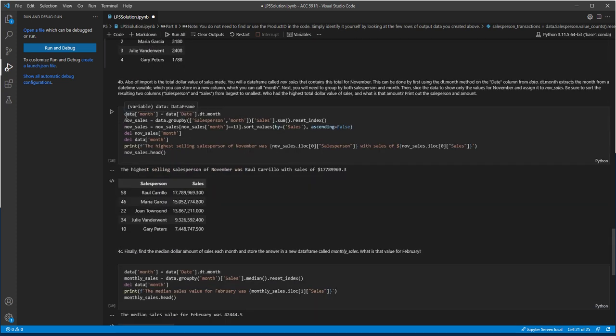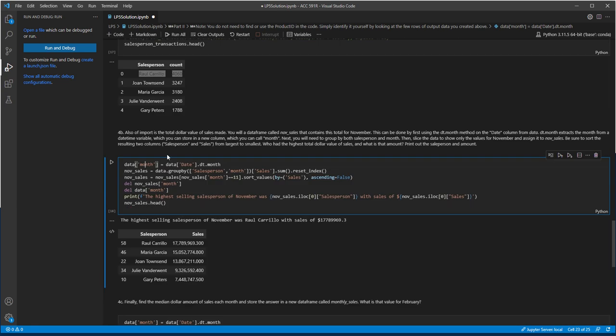Next, we are asked to find the total dollar value of sales made, and we could look at this for the whole year, but instead we're just going to look at the total for November. And so first we're going to use this .dt.month function so that we are able to pull from that datetime object that you did in the very beginning and assign it to a new column called month. So what that does is, if you could just look at that in isolation.